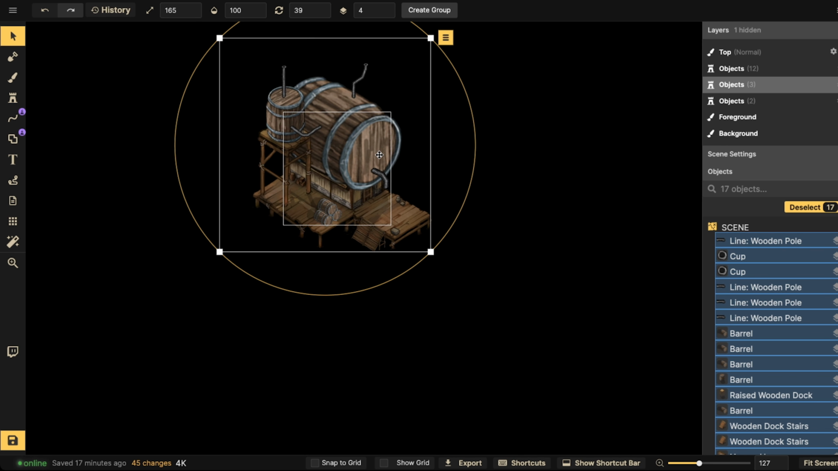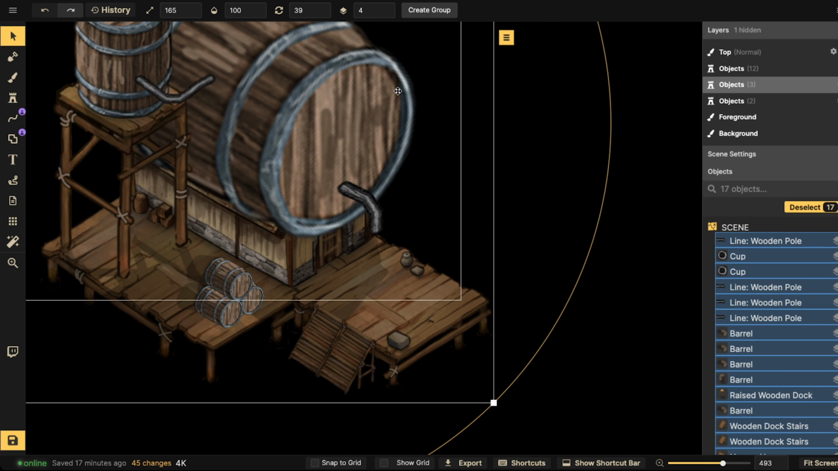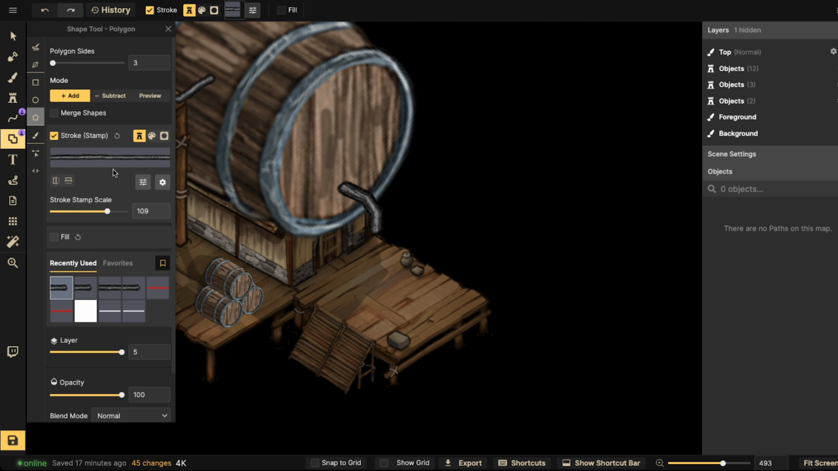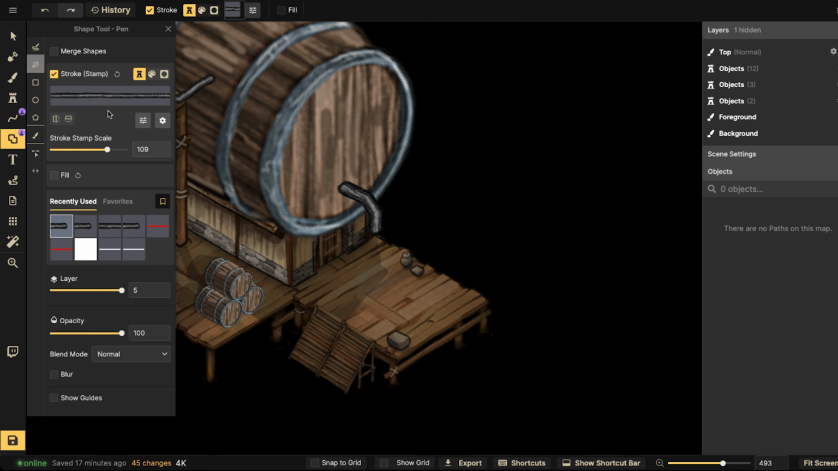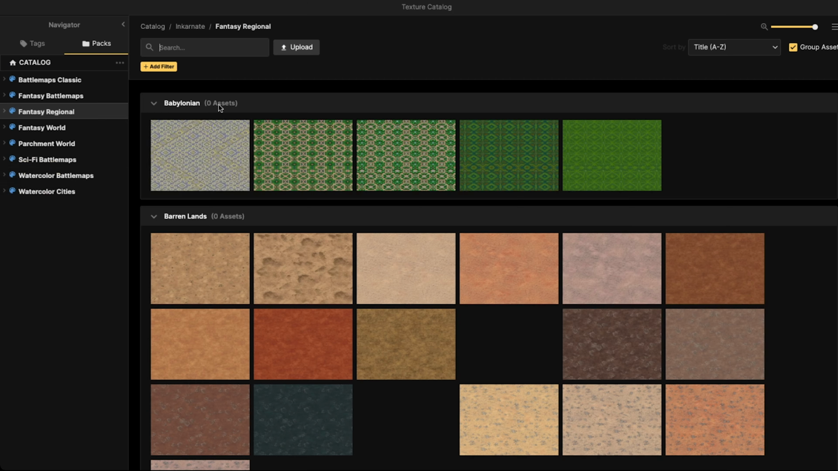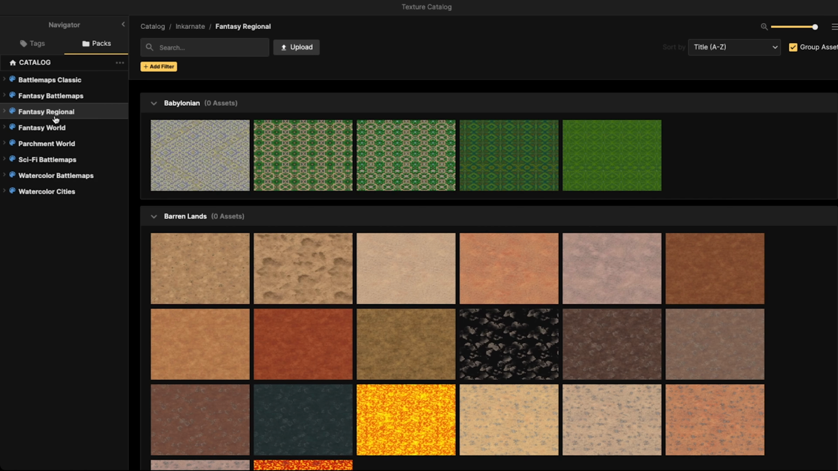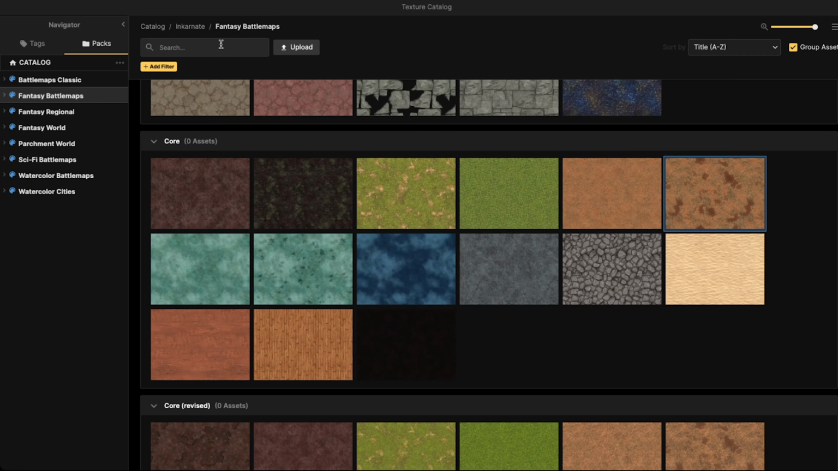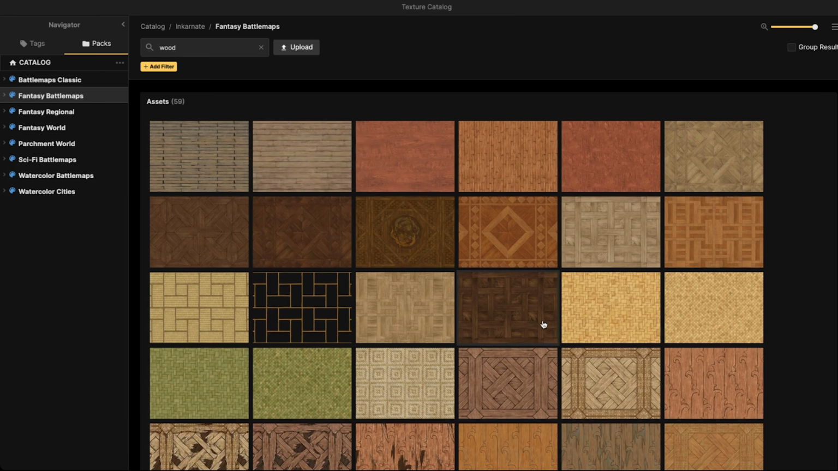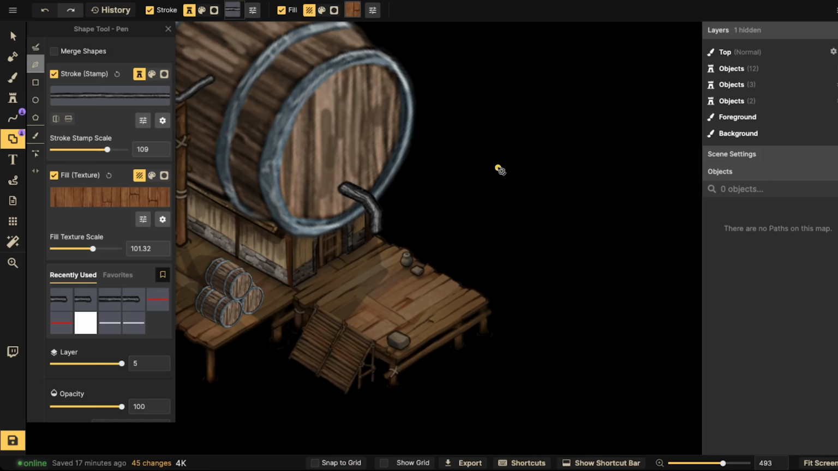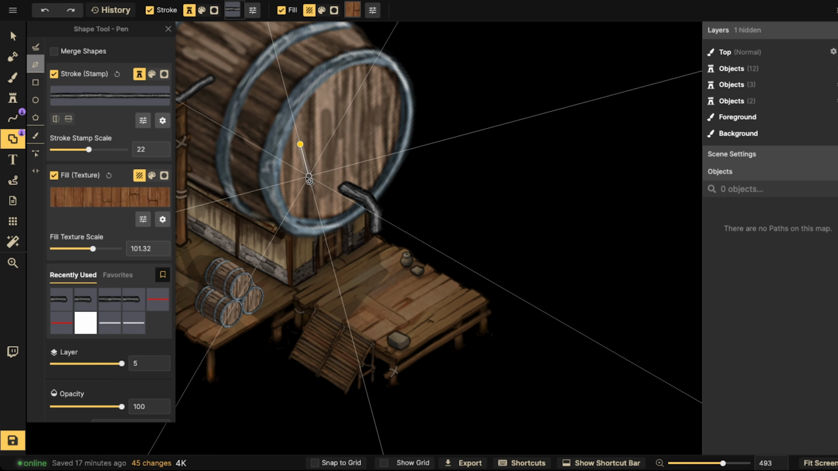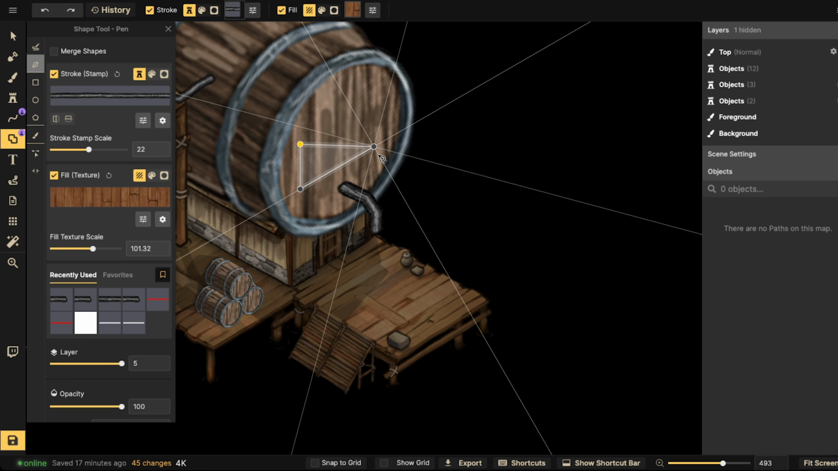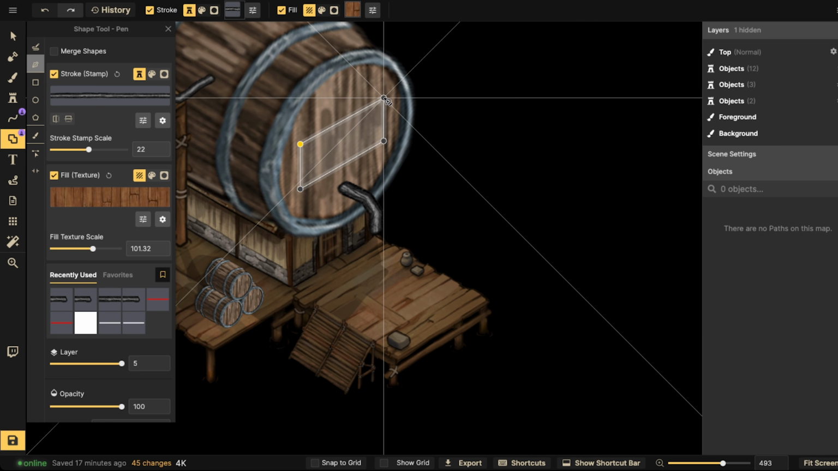We could even put a little sign maybe that's on there as well. That could be interesting. Why don't we do that? Let's go fill. Let's use Fantasy Battlemaps. We'll use wood for this. Just type in wood. And why don't we use one that's kind of a normal. And I'll go like this. Let's make sure we change the scale on the stroke. I'll change the stroke as well. But I'll go across like this and then kind of create this sign.